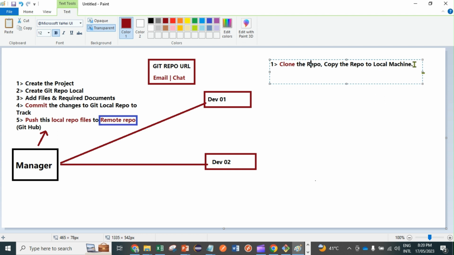Now what will happen? Once they clone, they will have all the files on their system. Now what will they do? They will start working on them. They will add or modify information in the files, add, update, code files. It can be any files they update in the project. They will add some new files or update the existing files given by the project manager.